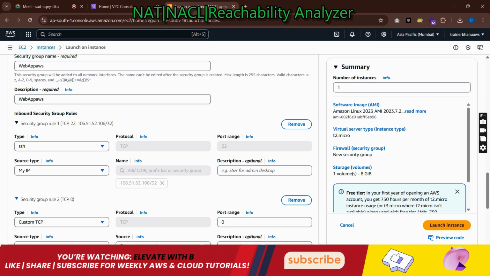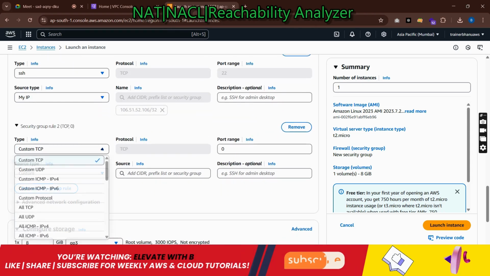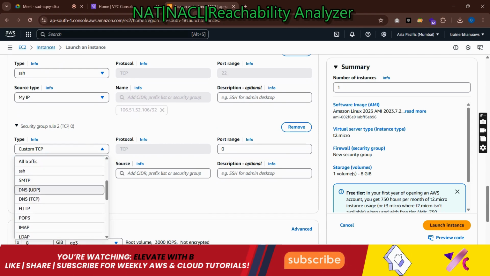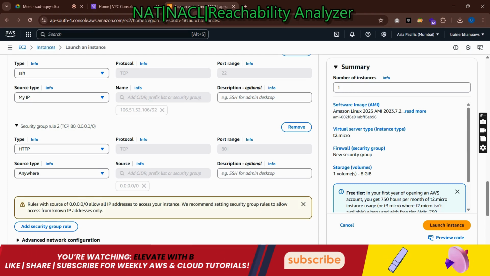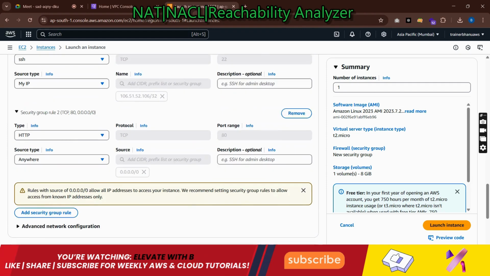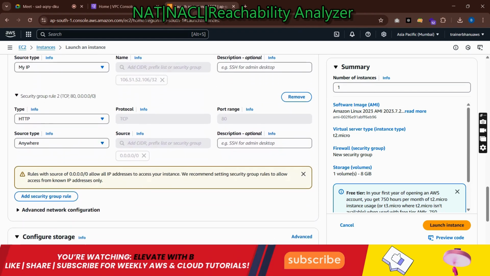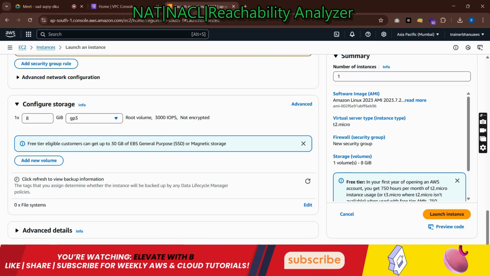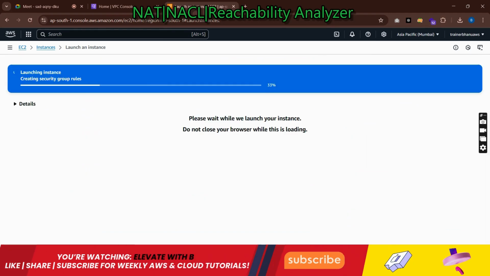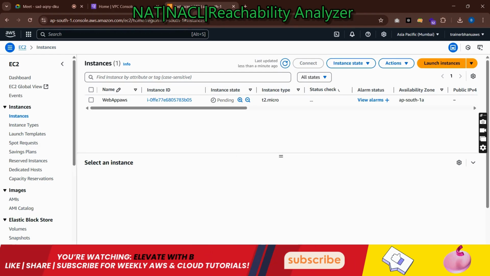Now click on Add one more security group rule and I am enabling the HTTP port and giving the source type as Anywhere, so my application should be visible to all the end users. That's the reason I am taking HTTP Anywhere. Now that's it, click on Launch instance. The instance is getting created. In the meanwhile, I am creating one more instance.